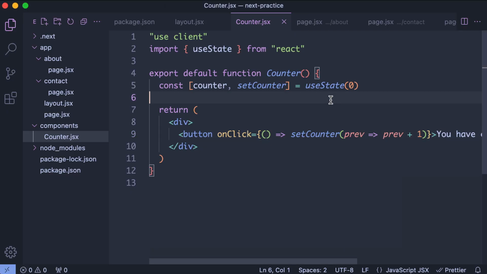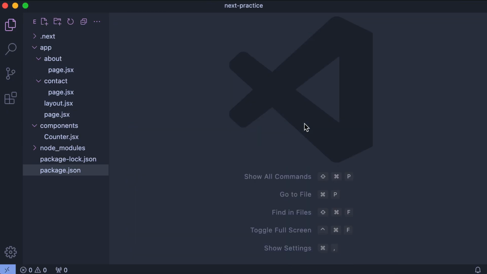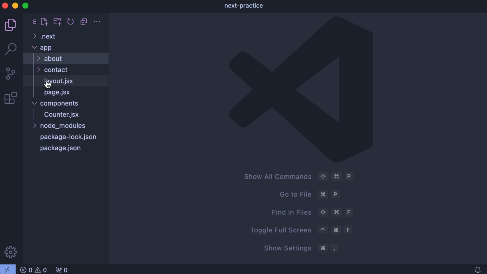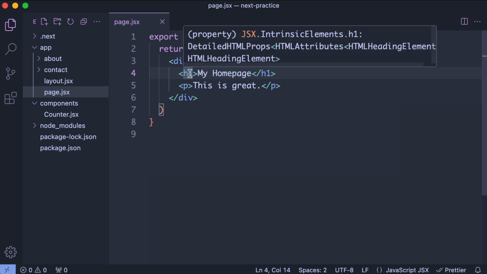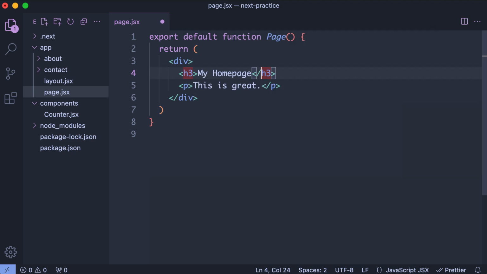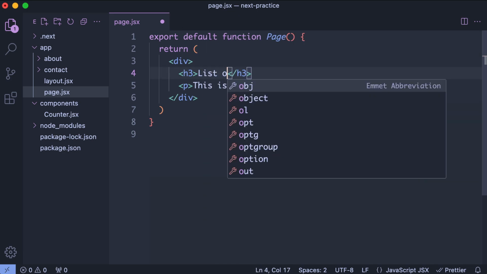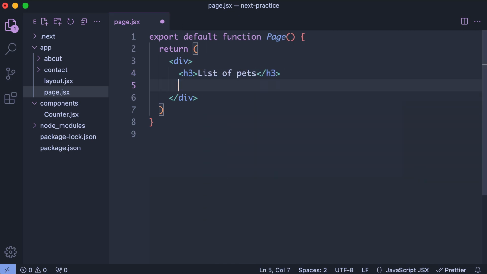Let's go into our homepage JSX file. Let's close some of these out. So just in the app folder, not in the about or contact, but just in page.jsx, let's change this to a heading level 3 and say list of pets. Okay, and then let's loop through something, right? We'll have an unordered list, and then we'll have a list item for each animal.